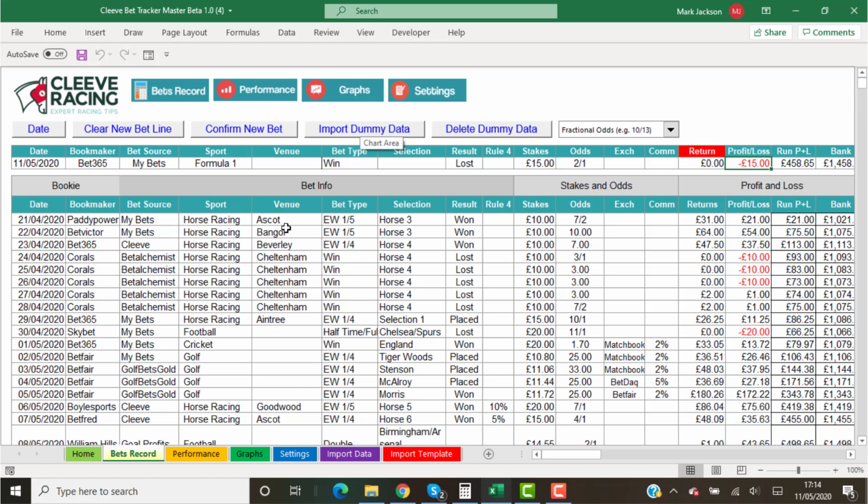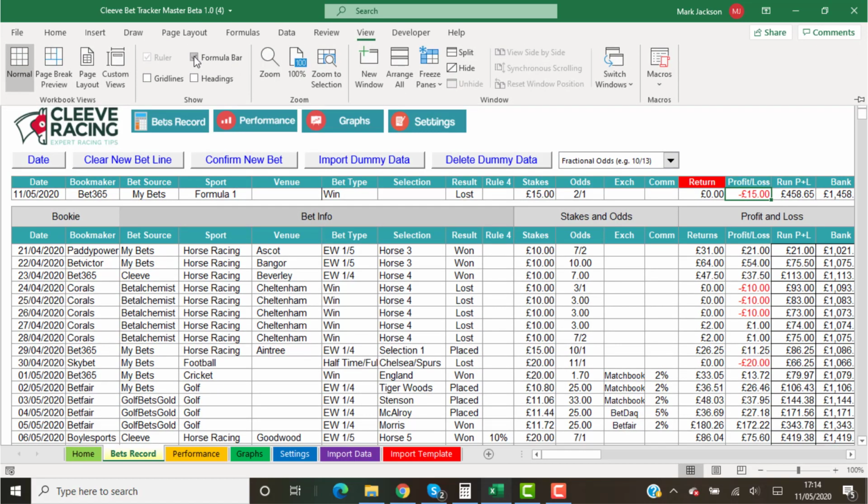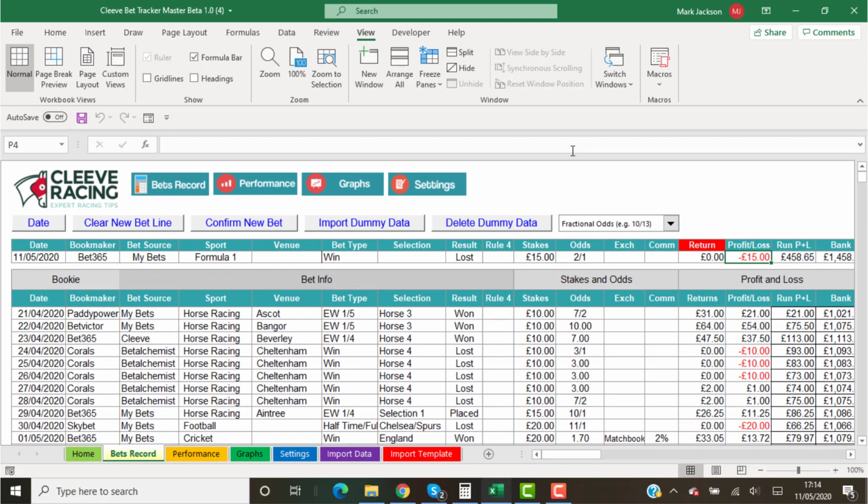Now, most of the calculations you'll see in here, if I just open up the formula bar so you can see things, and pin that to the top, normally if you've got a formula, you'll see it in this formula bar here. So at the moment, there's nothing in there. So if I just undo that, you can't see anything, yeah?